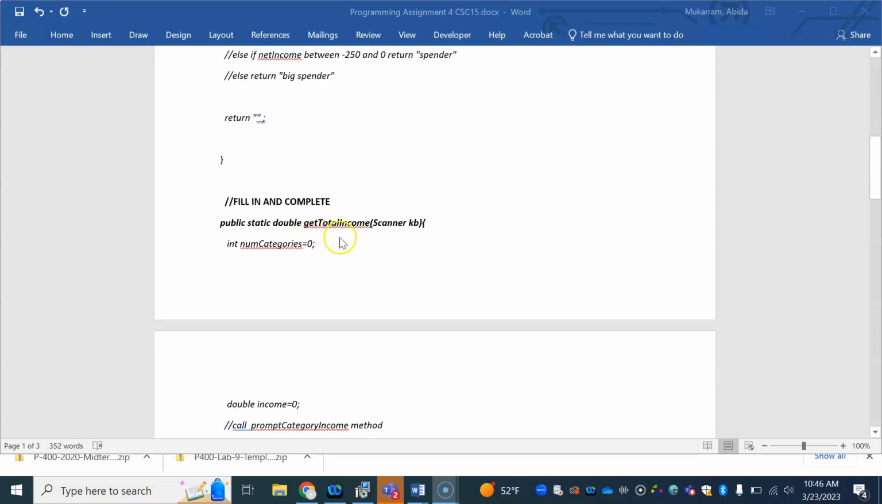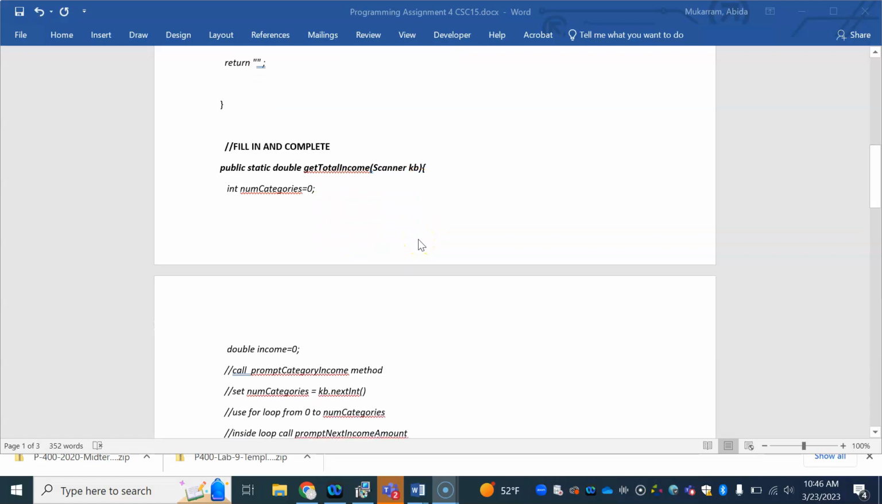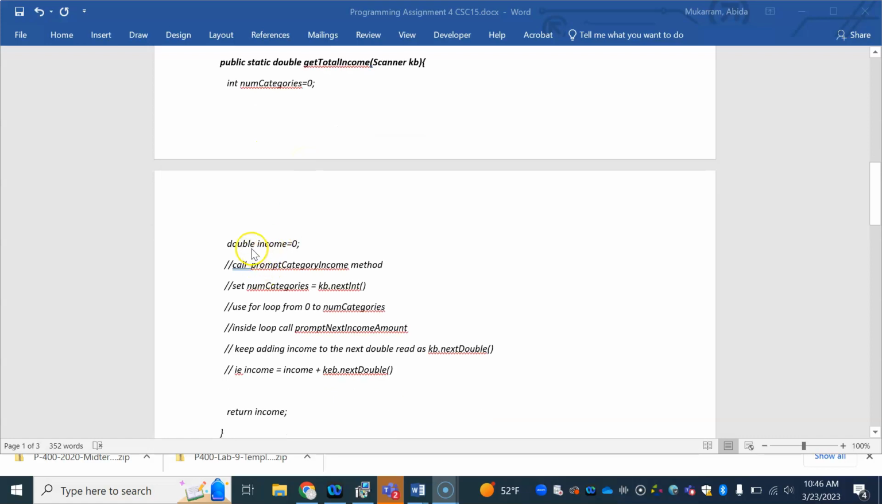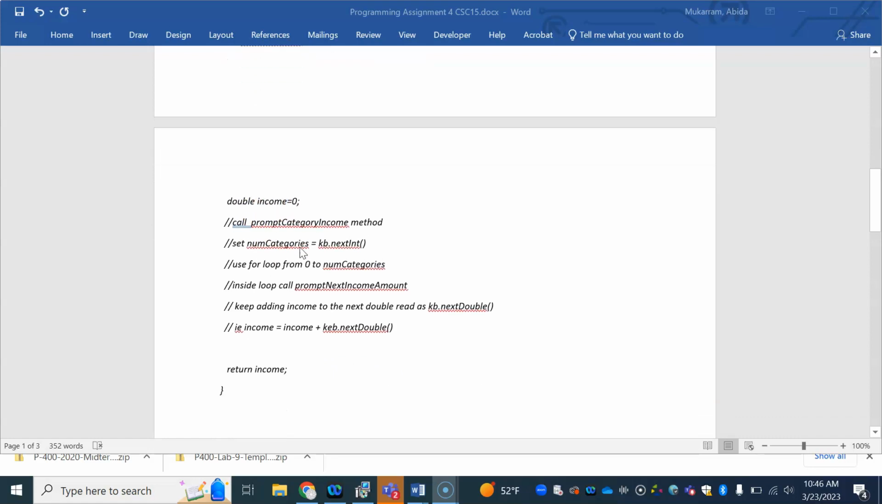Now this method, get total income, takes in a scanner as a parameter, and remember, it needs to get the total number of income items. That's the number of categories. And initially it sets income to 0.